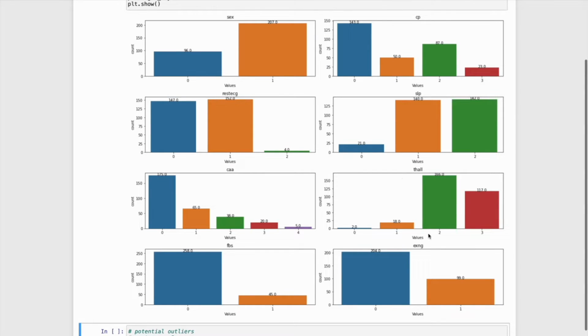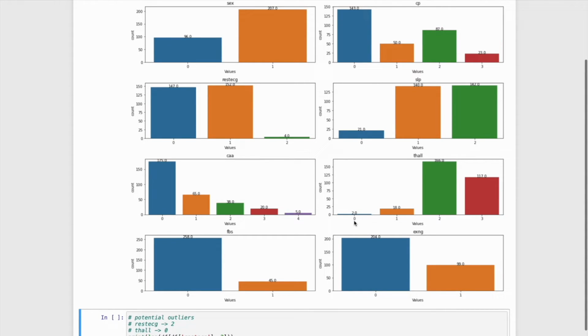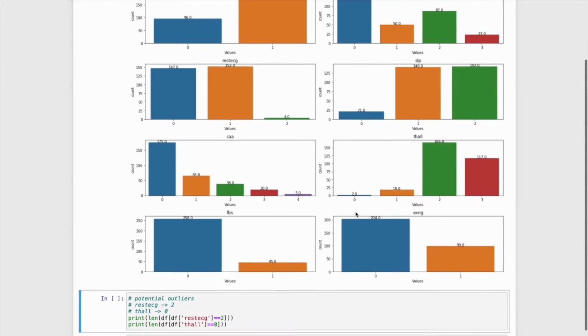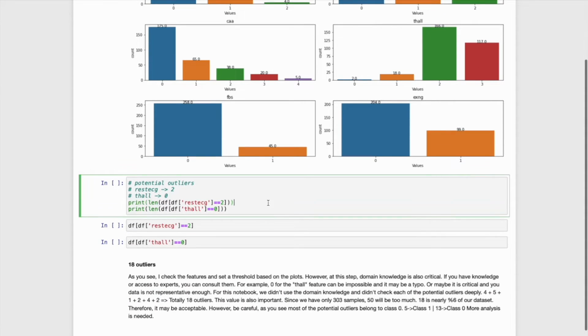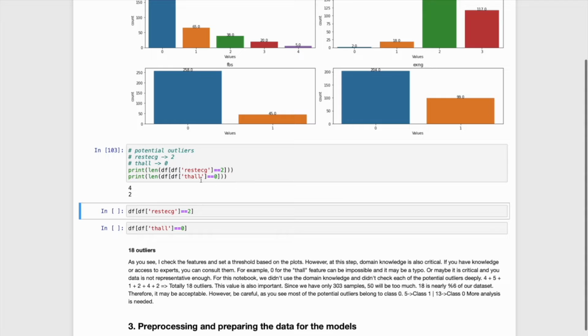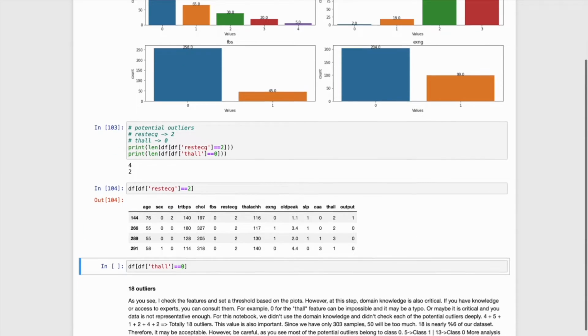Also here you can see, if you look at this feature, we have a lot of 2 and 3 as values, 1 not too many but still acceptable. But if you look at 0, you can see we have only 2 zeros. So we should check it. You can check others also, but I checked that, and as you see here, we have 4 and 2, and let's look at them.